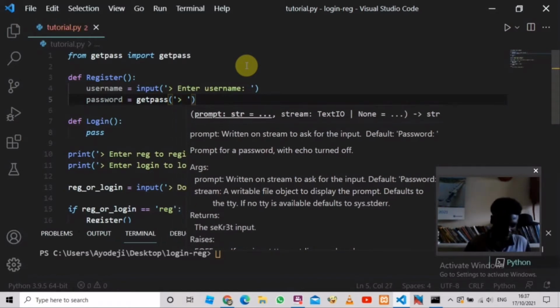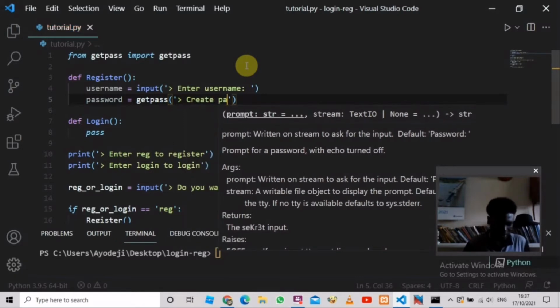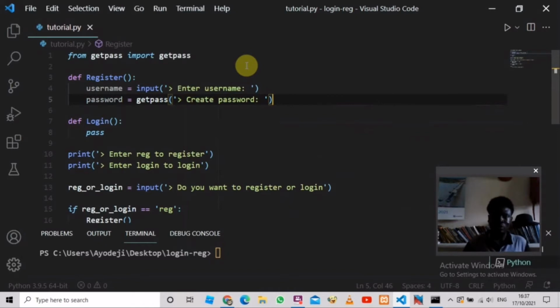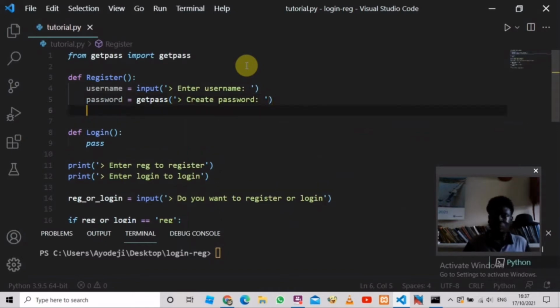Getpass, and we would say create password, and this is just going to create a password for us. Then we're now going to say confirm password. We'll create a variable named confirm password, that is for the person to confirm the password. So we'll also say getpass, and here we would say confirm password.